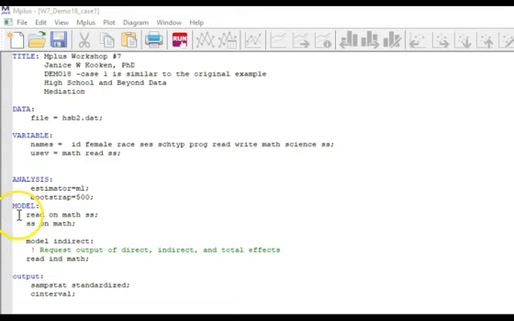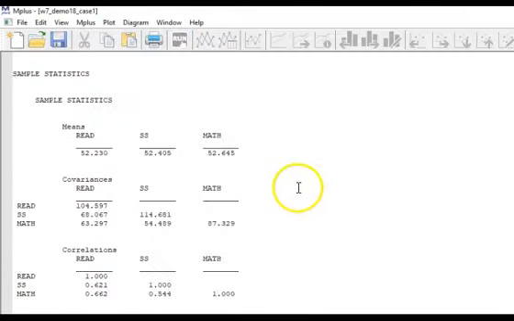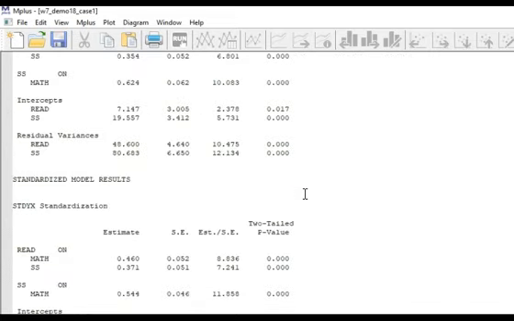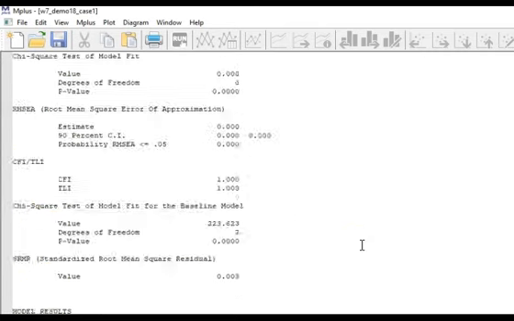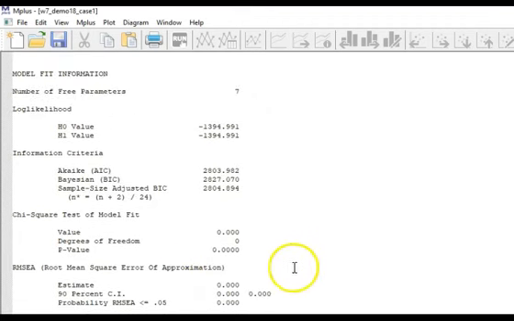Okay, so these are our model statements. We're looking at reading on math and social studies on math. So we're going to kind of ignore the rest of this. I'm running it, and we see that we have reading on math and social studies on math. So that's all good. And we look at the model fit, and it is a saturated model, so not too interesting there.